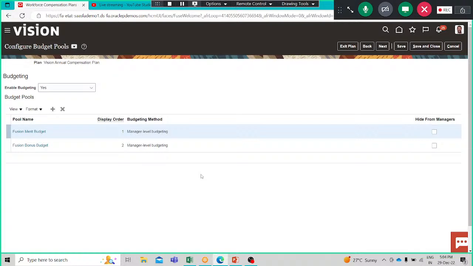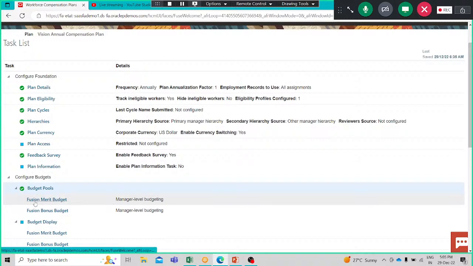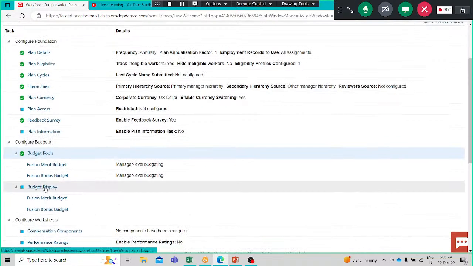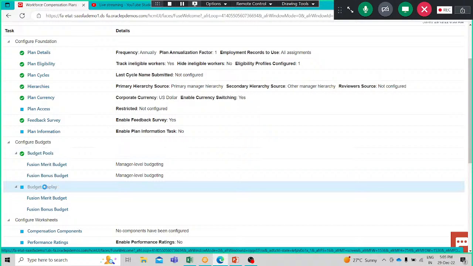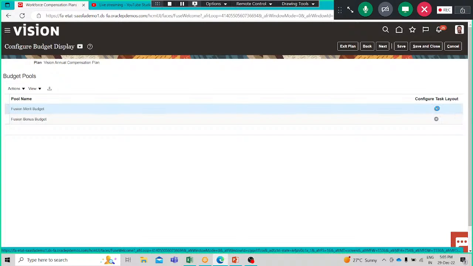Okay, so let's now configure the budget display. For that we have to click on the save and close option here, and then go to the budget display. Here you can see our two budget pools, and the status also changed to completed. Now here you can see the budget display. Let's open it. Here you can see the configure task layout. Just click on it to configure the merit budget.